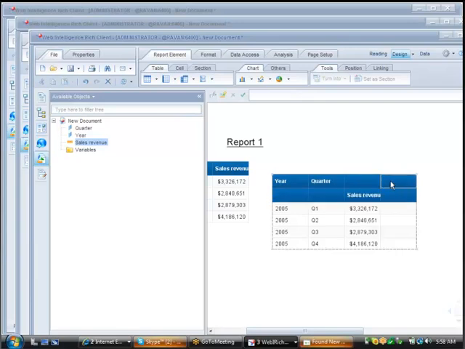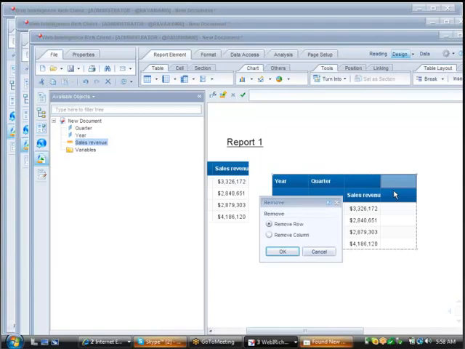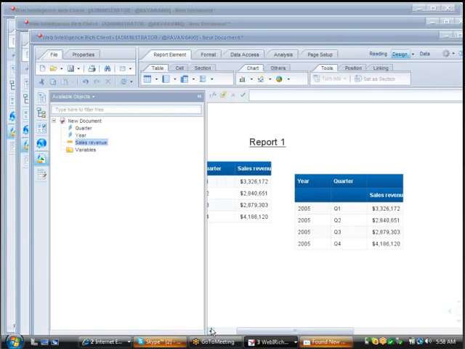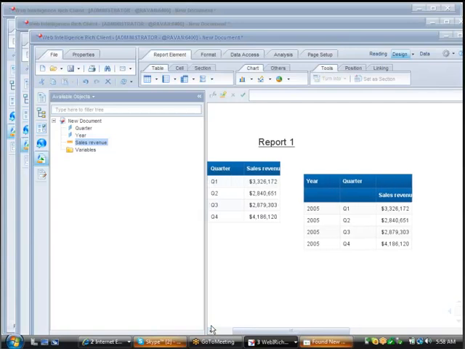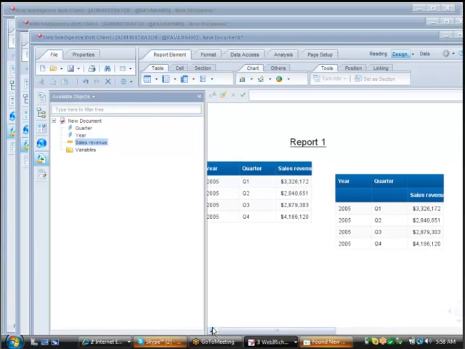And if you want to remove this particular column, right click. Somewhere there you have a remove column. Or if you want, you can click on delete. There you have a remove column. Just remove the column. It removed the column. Now we have two blocks. Block 1 with the year-wise, quarter-wise sales revenue. Block 2 also has the year-wise, quarter-wise sales revenue.